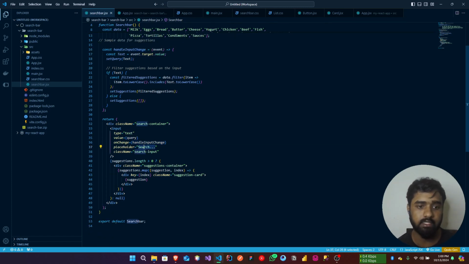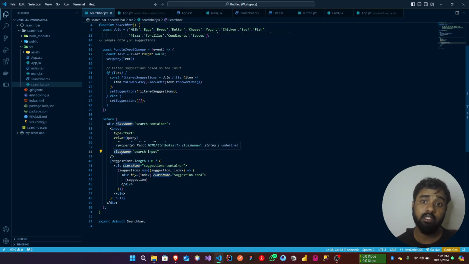The placeholder is search, and the className is search-input, which I'll be using in my searchbar.css to style this. If you can see here, I have used className. You might wonder, if you have learned HTML, CSS and JavaScript, that when you're styling you use the keyword class, but here we are using className. Why is it? Because class is a reserved keyword in React, so we use className here.